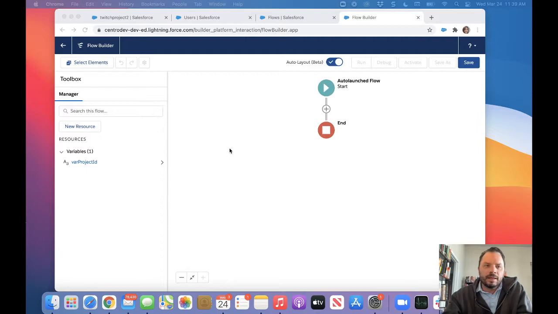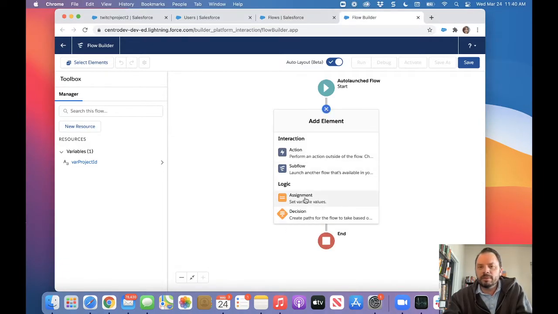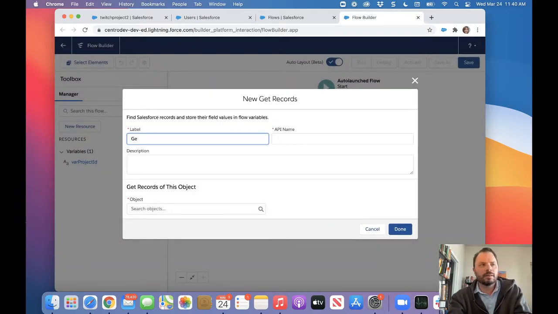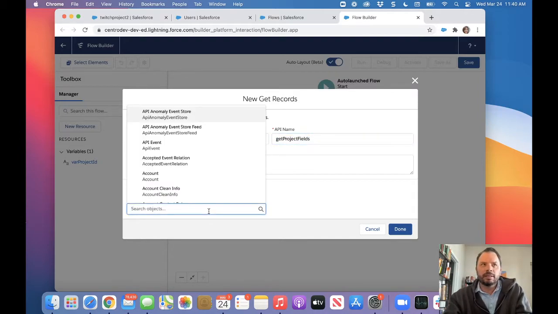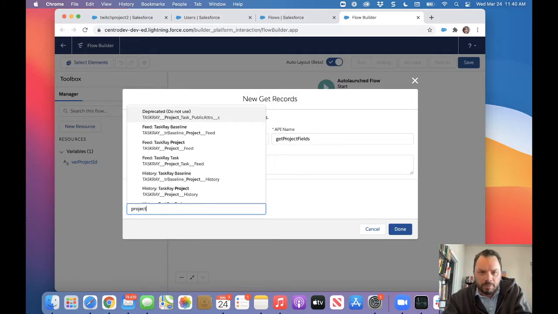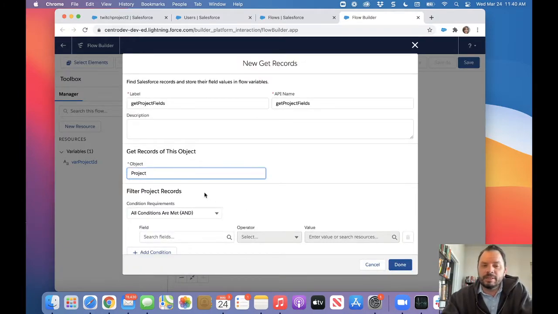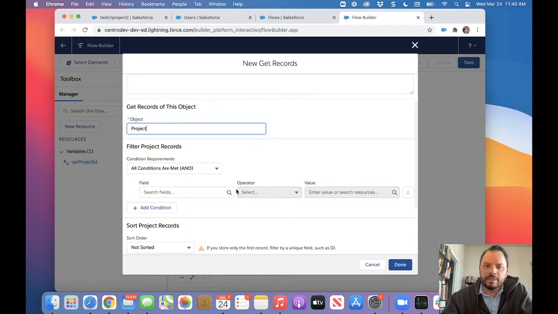Okay, so now the next thing I want to do is start getting some project fields from this project we're pulling from. So we'll do a get records. We'll call this get project fields, and we'll find the, I made a custom object called project. There's a task array project in here like I showed last time. So obviously we could do it against there too, but we'll use our custom object here today.